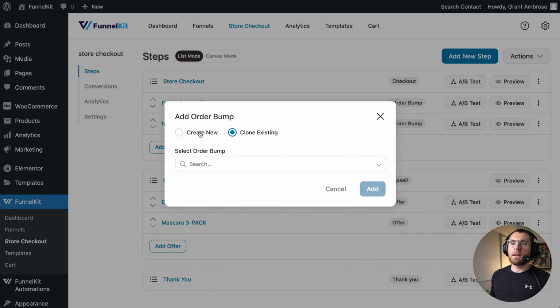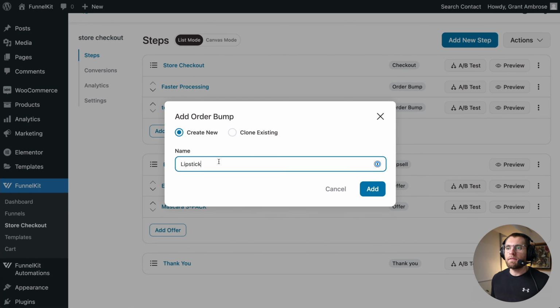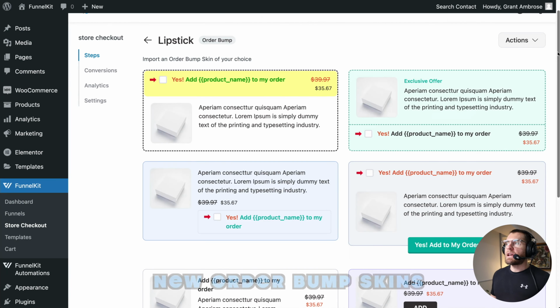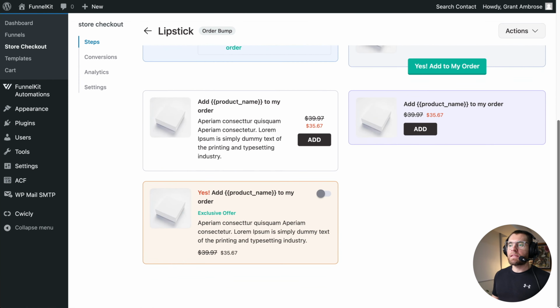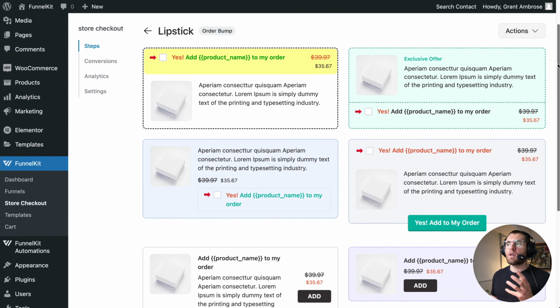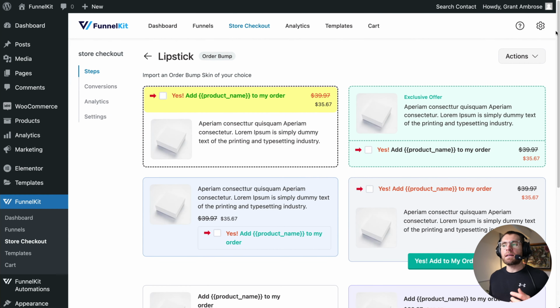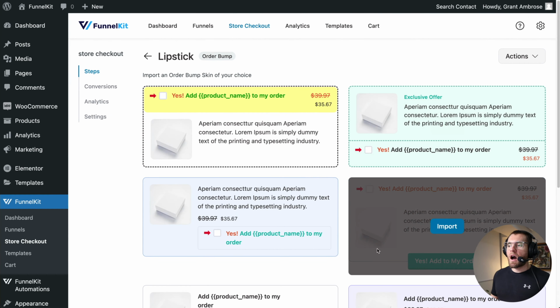For this demo, I'm going to click create new. So here I'll give this a name and click add. And here we have some new order bump skins. So here you're confirming the layout of the actual elements of the order bump. On the next screen, you can customize the colors. So let's just say I like this one here.